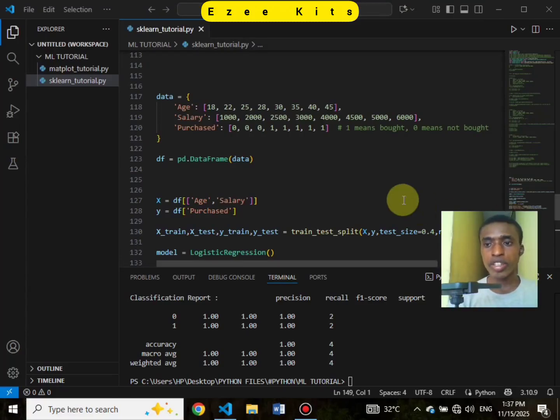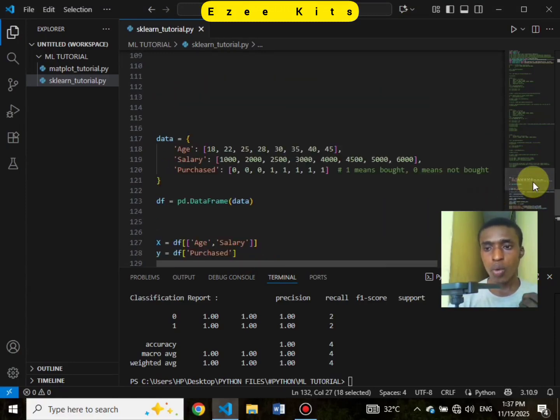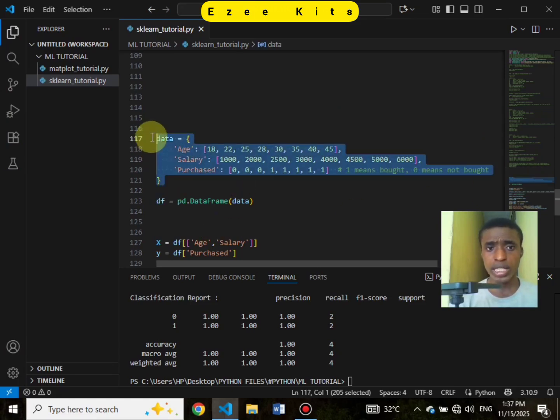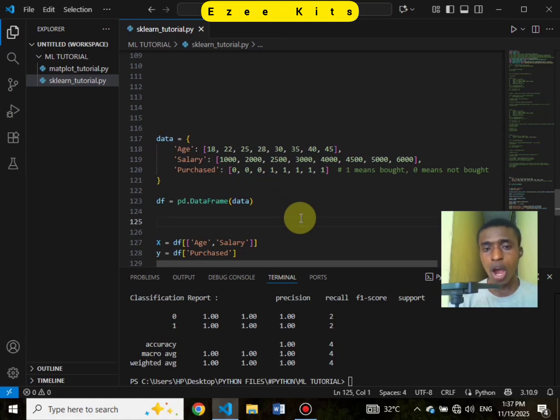So in our previous video we learned how to make use of logistic regression to make predictions, but the data we actually used was a small amount of data, this small data. In this video we're going to make use of one of the Scikit-Learn built-in datasets that you can use to train yourself on machine learning itself.